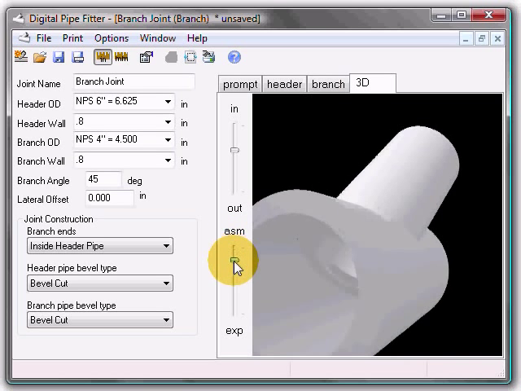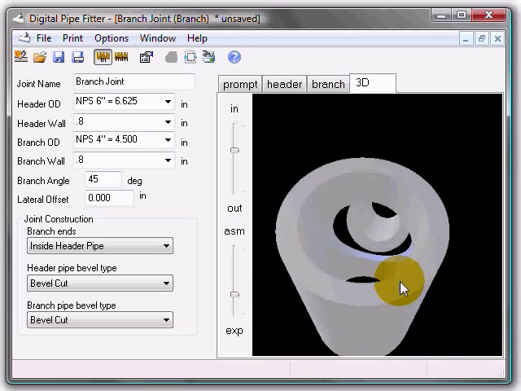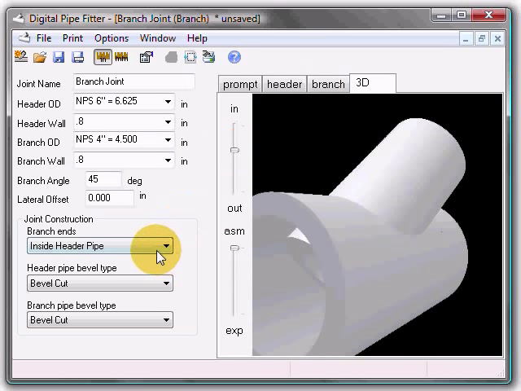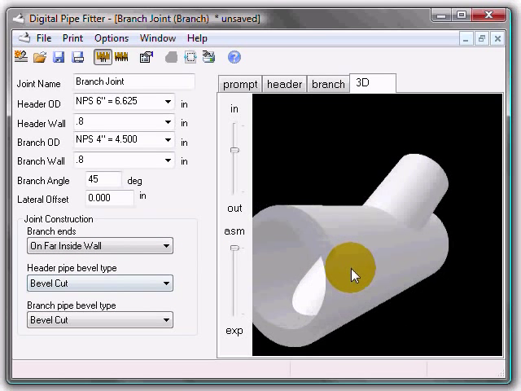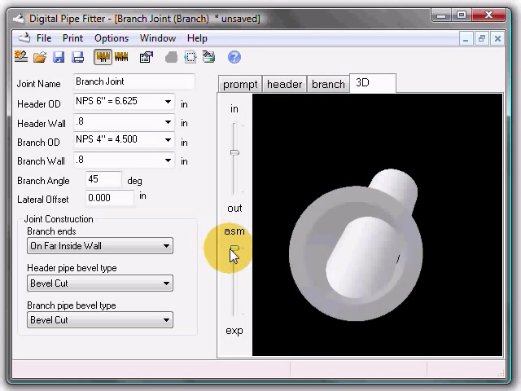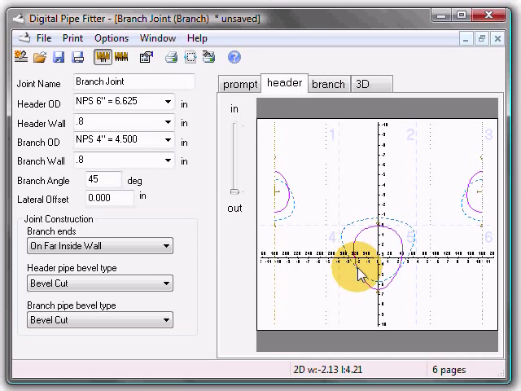It doesn't really matter where, and there is no cut done for the branch, but the header has a hole going through its side. On far side wall, the branch end rests flush against the inside diameter of the far side of the header. A through hole is still generated on the top entry point of the header. Notice that the header template has a through hole here and a smaller hole on the far side of the pipe. When the template wraps around the pipe, these two cut lines here and here join to create a single hole on the back side.